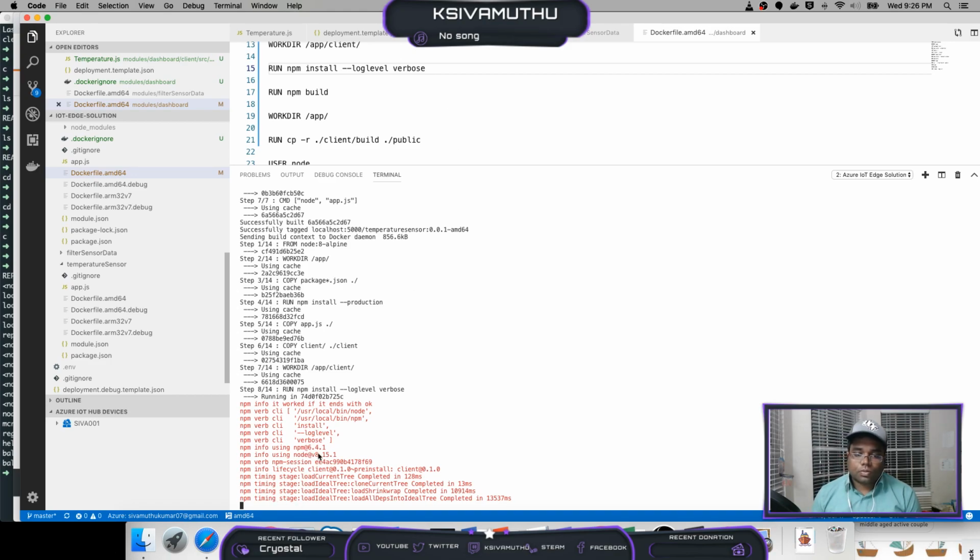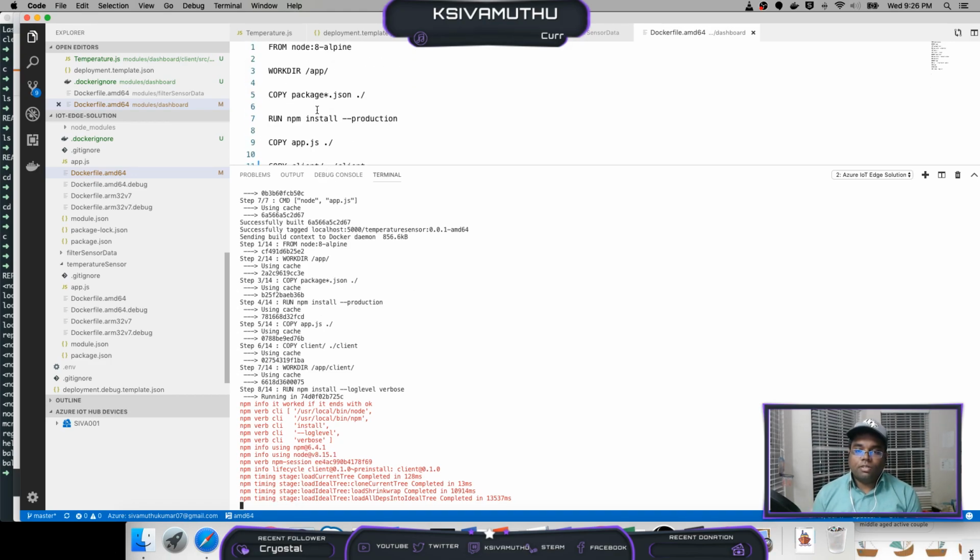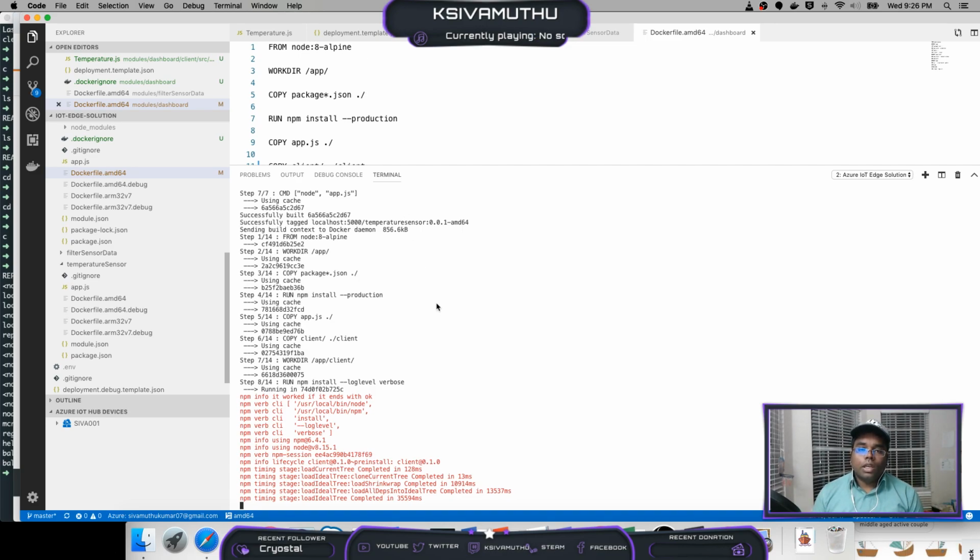Oh, it's using the node 8.15 version. Yeah, it's using the node 8 Alpine. Probably we should upgrade that to node 10, but I'm not sure whether the IoT Edge runtime supports that. It should be supporting it because everything is a Docker container, right? It doesn't matter what version it is. But why is the npm install taking too much time?